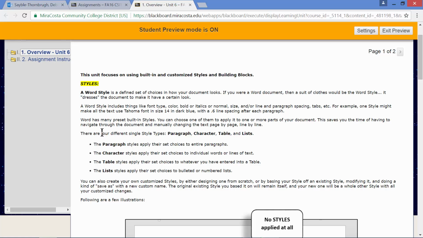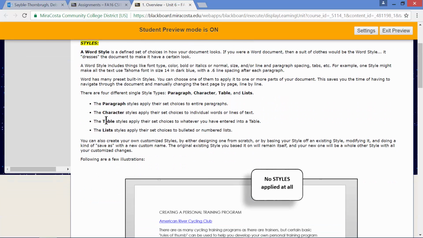In the styles area, there are four different sort of sub-styles or pieces of styles. There's the paragraph style that you can apply to entire paragraphs. That deals with line spacing and how much space you would put after each line and that kind of thing. There's character styles that you can choose, which deals with stuff like font size, font style, font type, font choice. Is it bold? Is it red, blue, green, whatever color it is.